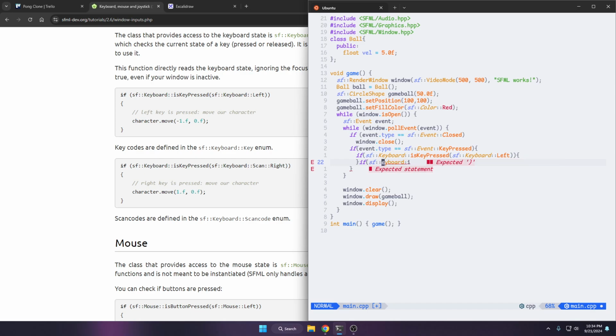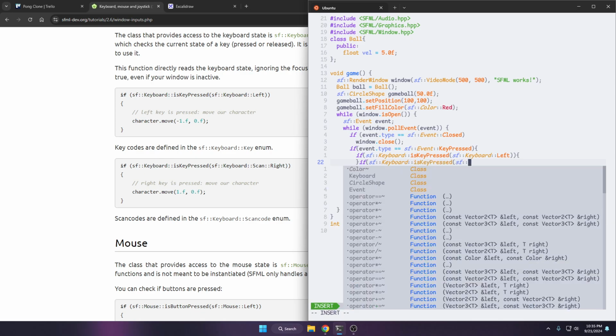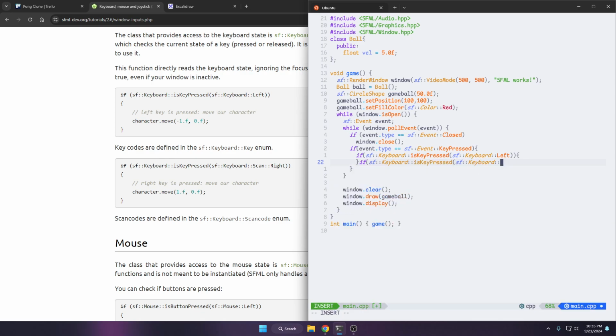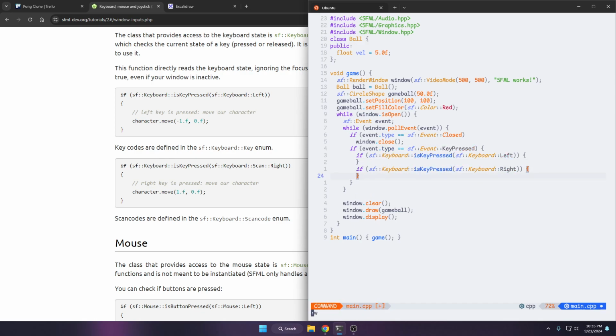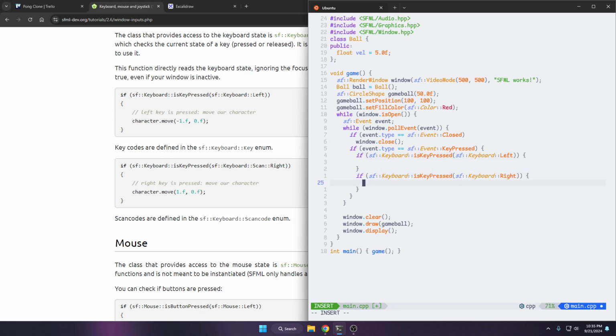If sf keyboard is key pressed, did I make a typo here? Is key pressed, sf keyboard, and we're gonna just put right here. Yep, so it's pretty much done. Both of the things here, I'm just gonna format everything up.